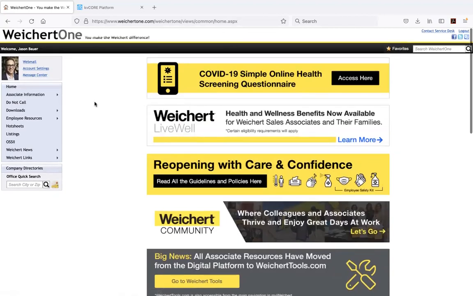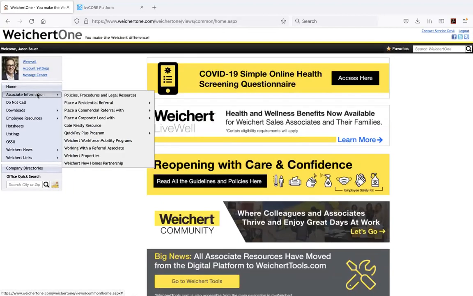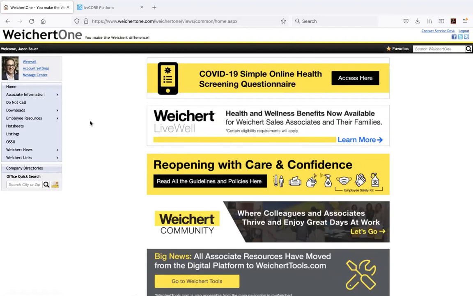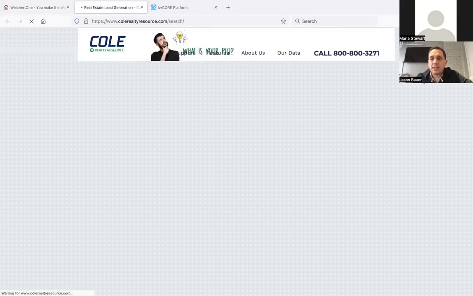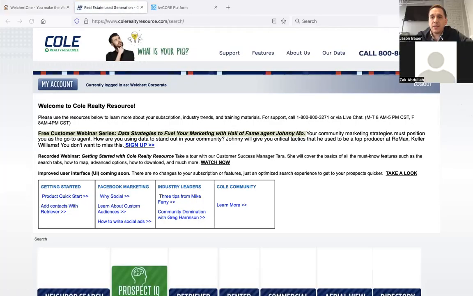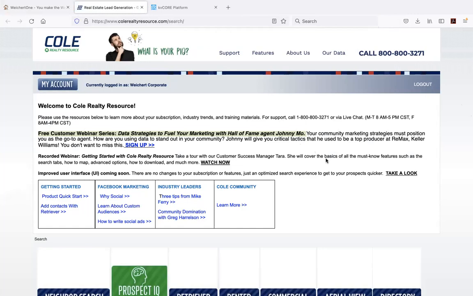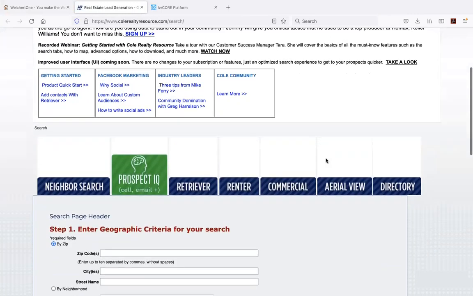So what we're going to do is go here on the left under Associate Information, and it'd be great if you guys did this along with me. Log into weichert1.com. Just as a reminder, it's your same username and password as your myWeichert login. On the left side, under Associate Information, click here on Cole Realty Resource. I'm going to click here, and this will take us on to Cole Realty. And Cole, again, is our backend database system for prospecting.